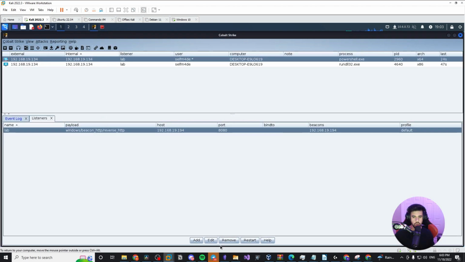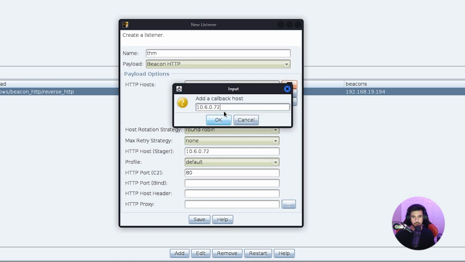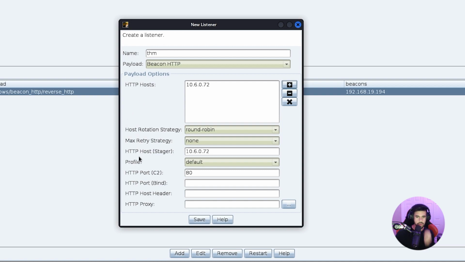So going into Cobalt Strike, all we need to do is add a new listener. We'll call it TryHackMe. And we will plug in the host as the stager. And of course, keep in mind, this is not good OPSEC here. We're going straight to our C2 server, no redirector, no nothing. But this is just for demonstration purposes, right?